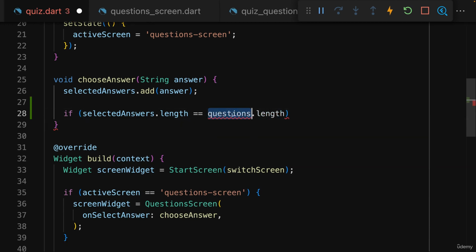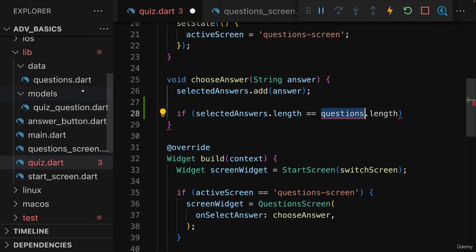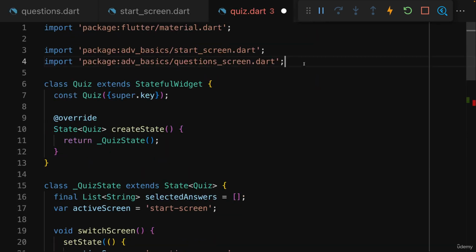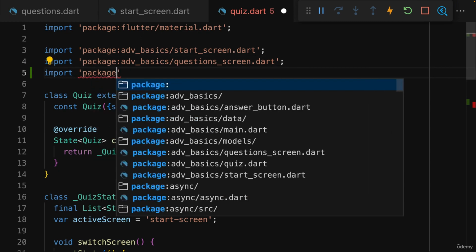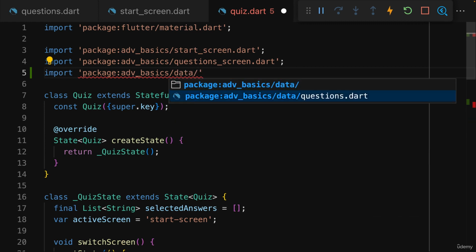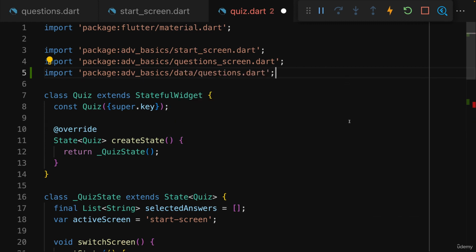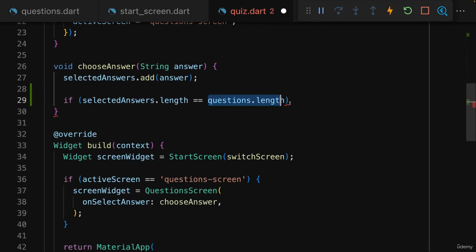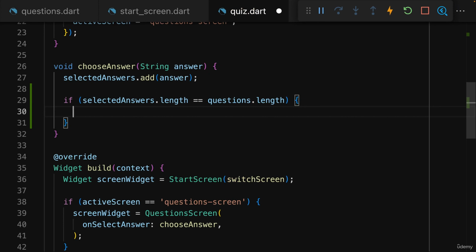Now for this, we must make sure that the questions defined in this questions.dart file are available in this quiz.dart file, and that's of course done by importing them. By importing from package advanced basics, and then there from the data folder, and there from questions.dart. With that, we import this list of questions from that file, and in quiz.dart we can now compare these two lengths. And if they are equal, we know that we ran out of questions. So that's when we want to switch to the result screen.